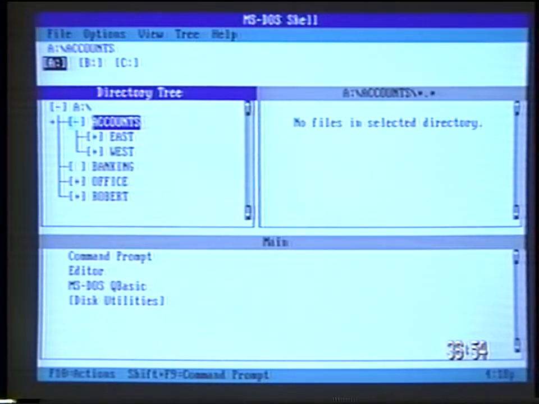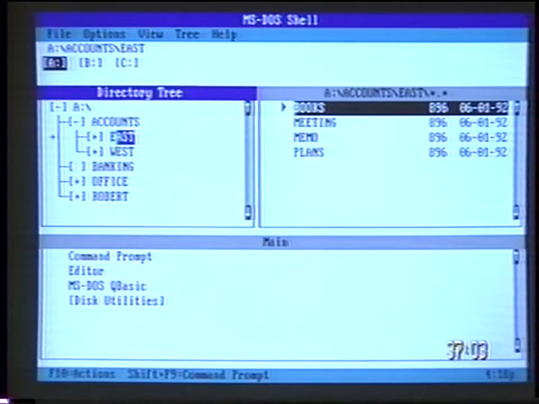To select a directory without expanding it, we just click on the directory name. We'll select the East directory. We click on its name. And the East directory files are displayed in the file list area.